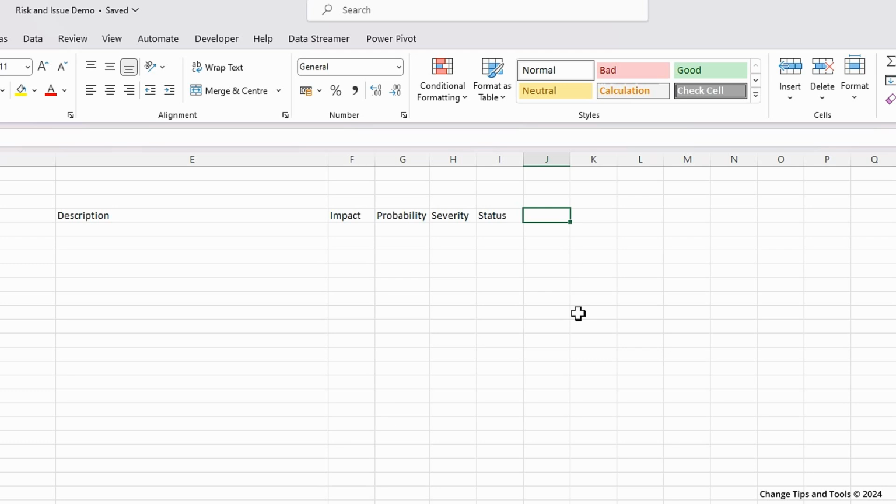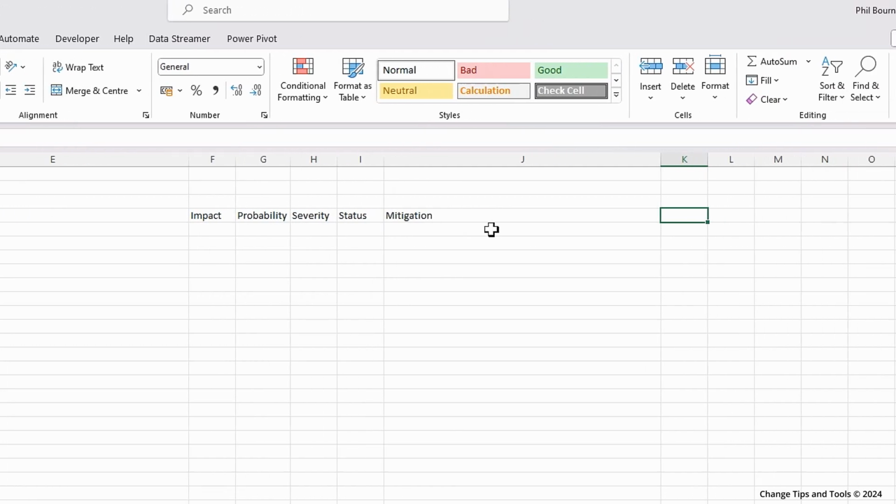Then what are the mitigating or resolution actions that you are taking? And again, this should be something that's descriptive, succinct, and time specific, so you understand what action is being taken to either mitigate the risk or resolve the issue. And then who is responsible for closing out this risk or the issue? Who is the owner of that risk or issue? So you need to identify them.